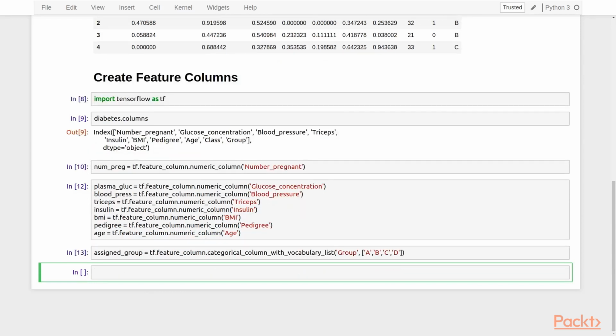But suppose you don't know how many types of category exist in your particular column. Suppose you have a dataset where a column is country. So there may be so many countries in your dataset and you don't know how many countries there are in it. Then you can use the hash bucket system. So let's type assign_group = tf.feature_column.categorical_column_with_hash_bucket. Then we first pass group and the second parameter is hash_bucket_size.